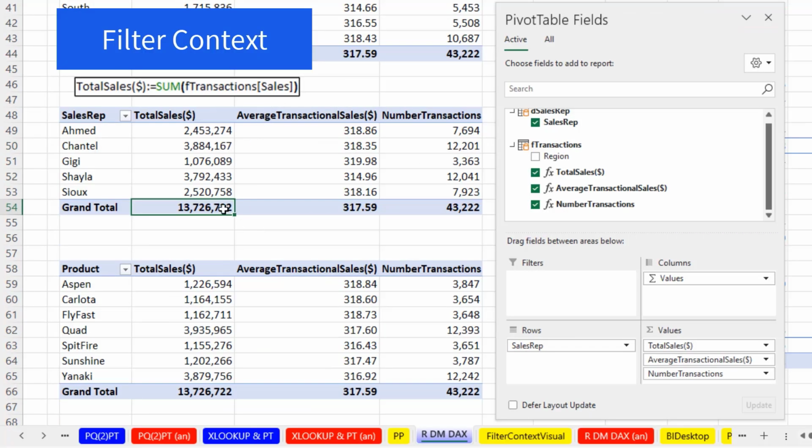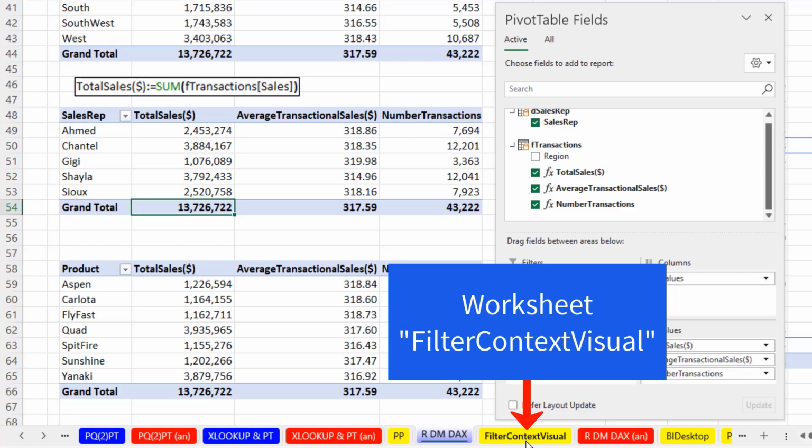Now the whole filter context process is happening behind the scenes in the Power Pivot engine and columnar database. So there's no way for us to go look and see how this is working. But guess what? The process is exactly like the filtering that we learned at the beginning of this video. Now I made a visual to help understand how filter context works on the sheet, filter context visual. But remember, when we created this report, we dragged sales rep from the sales rep table. Let's go look at filter context visual.